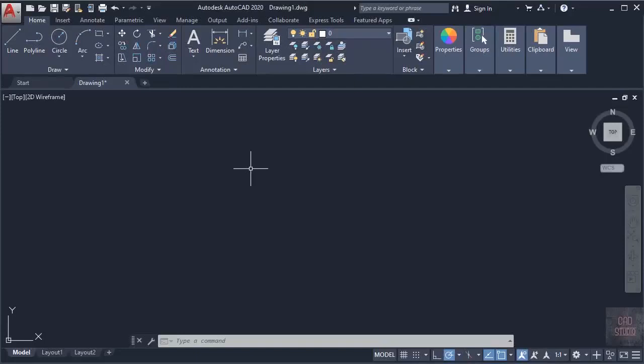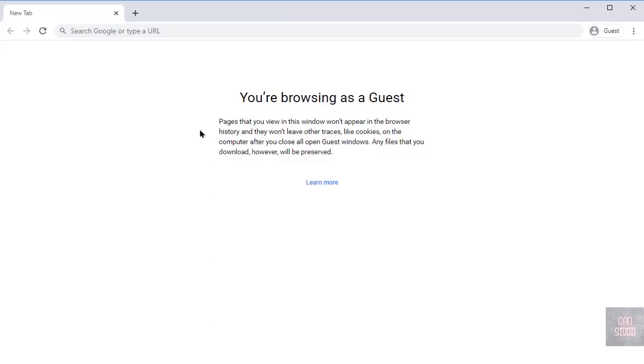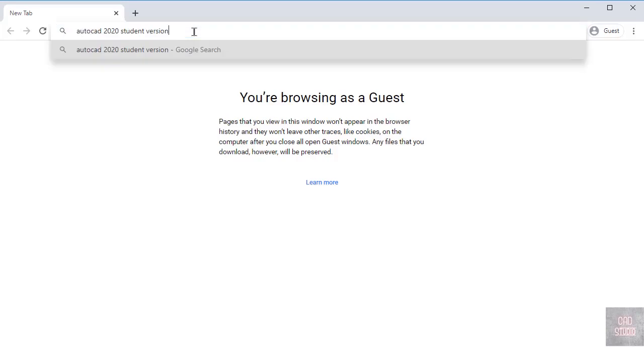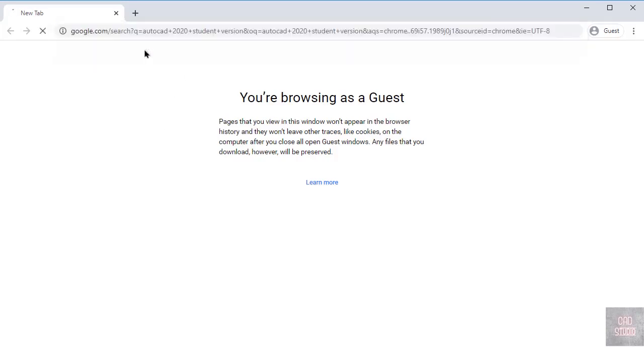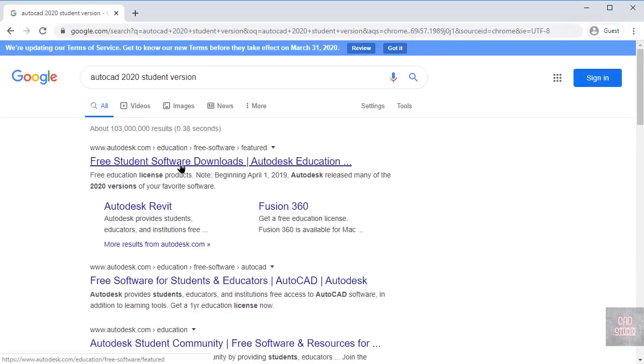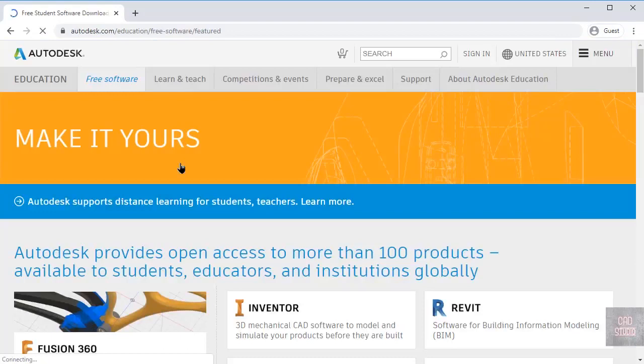On the screen, you can see a blank AutoCAD 2020 drawing. Before we go any further, let's see how to download AutoCAD 2020 for free. Open the browser and write AutoCAD 2020 student version. Click on this first link and it will take you to the official Autodesk website.